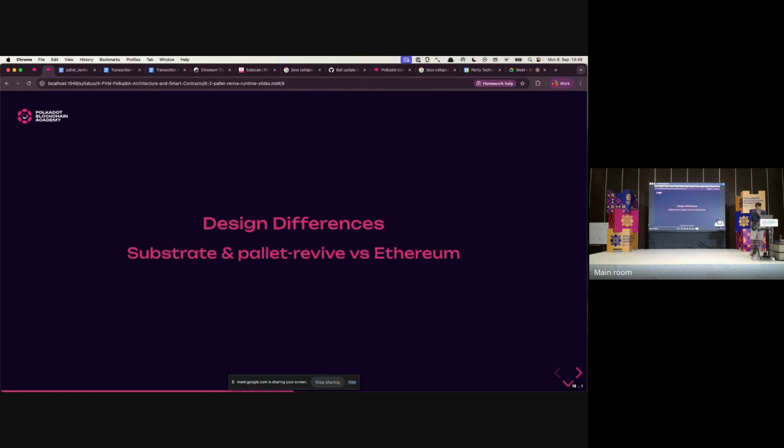All right. Now I just want to list a few differences between Substrate and Ethereum that we had to deal with in the palette, that might be almost transparent for you when you use the Ethereum compatibility layer, but that it is always good to be aware of.